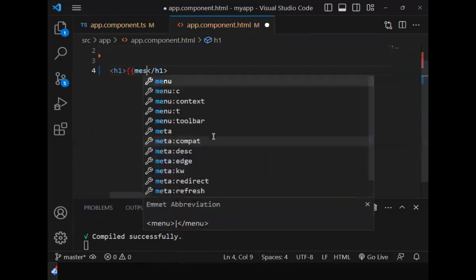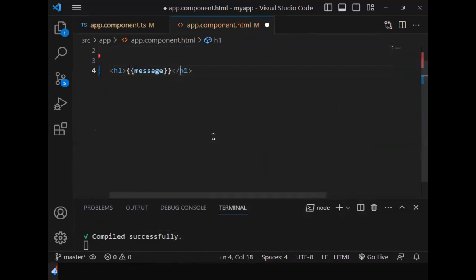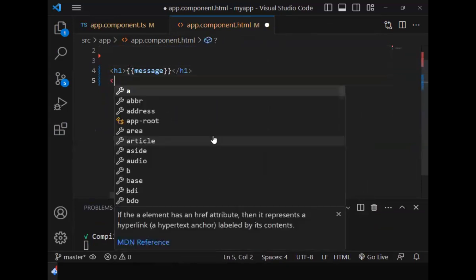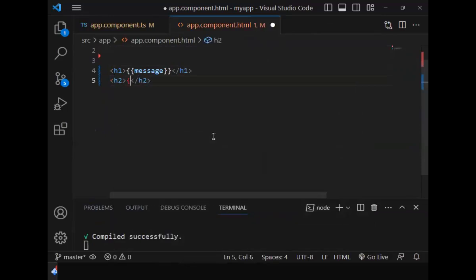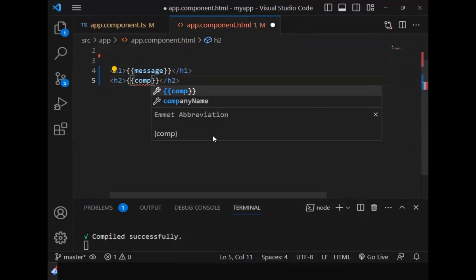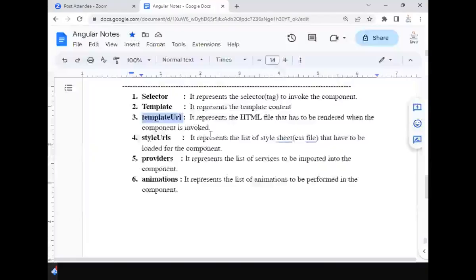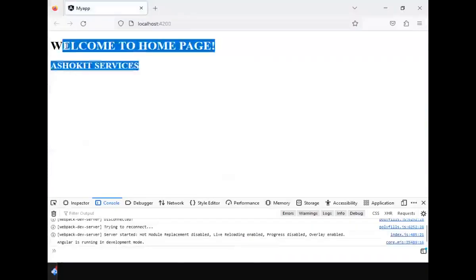So what can we do here? Message. And the second line is company name here. Go and check it here. Is it working or not?